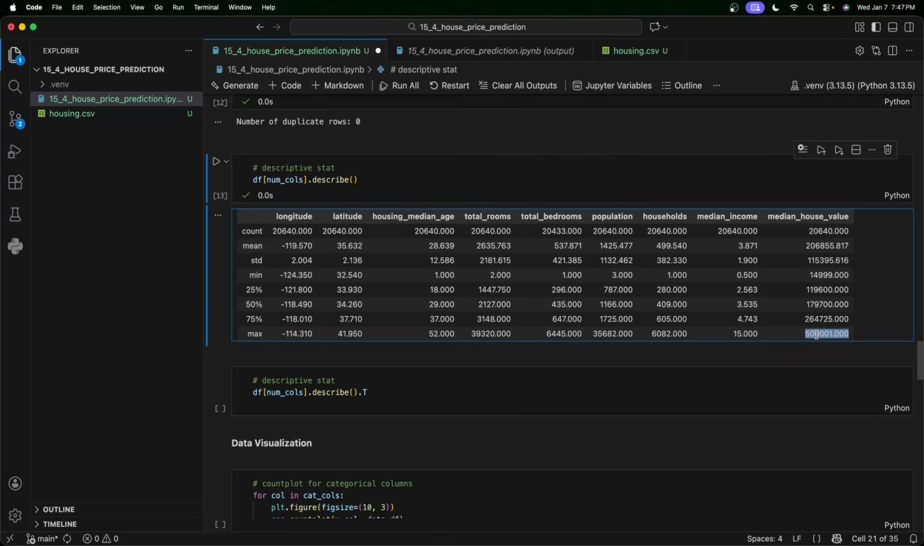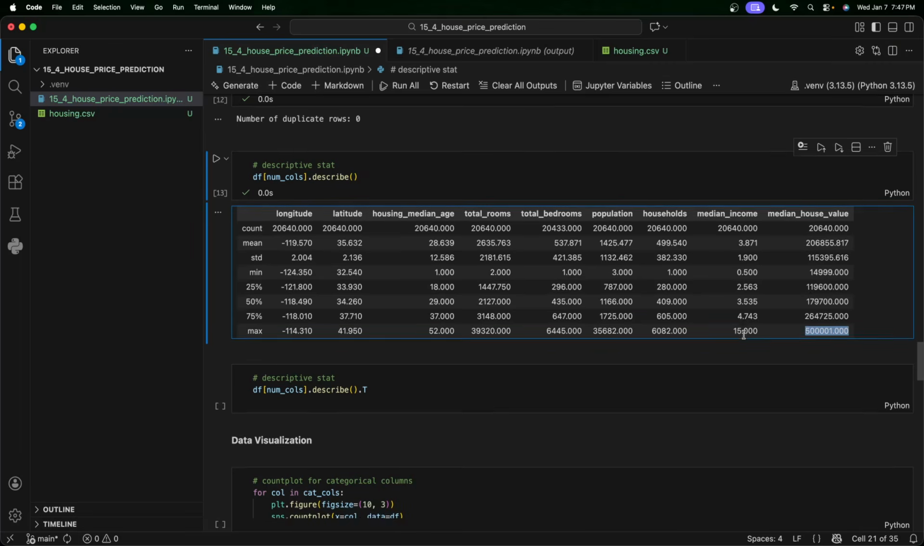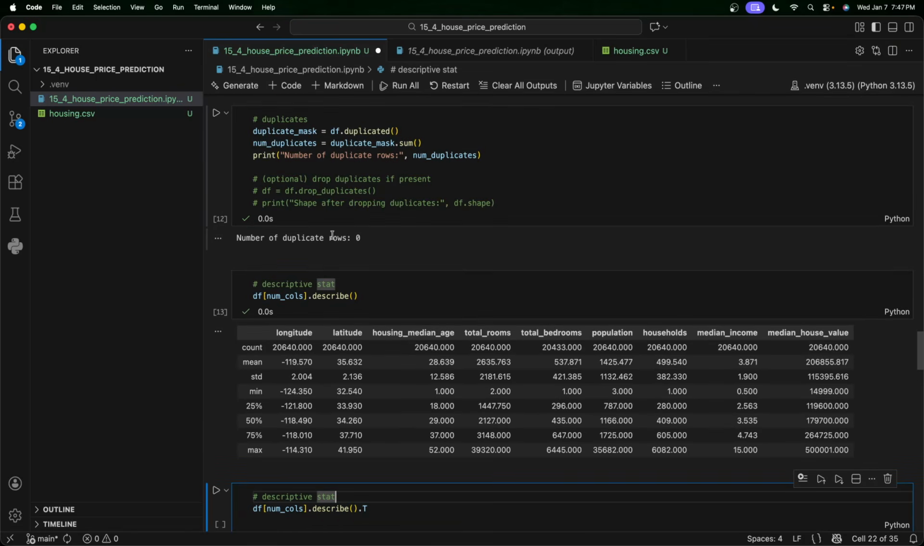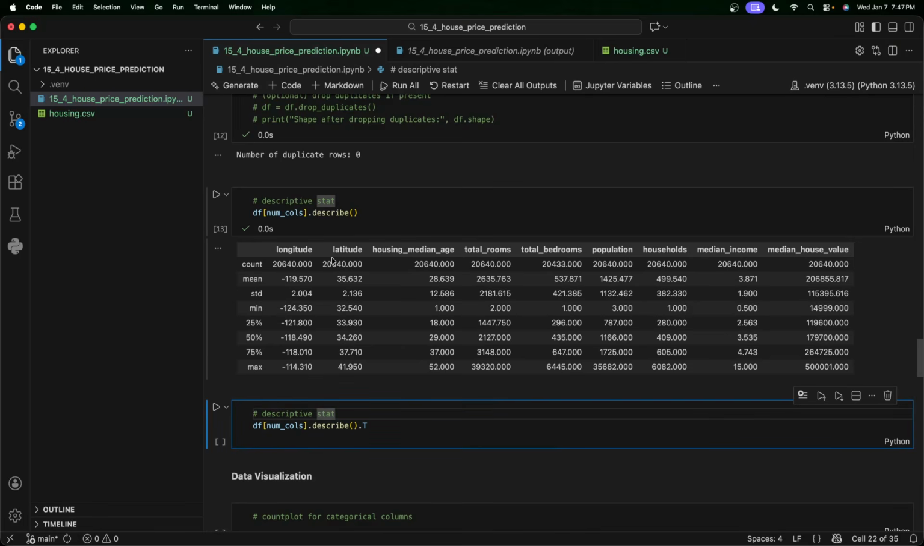There is one nuance here. I'll talk about it in a bit, but let's just remember that this is our minimum value and maximum value. You can also do a transpose of this df num cols.describe. Again, describe, we don't do that on a categorical column, so we just do it on the numerical columns.